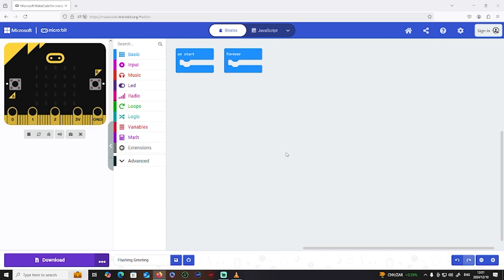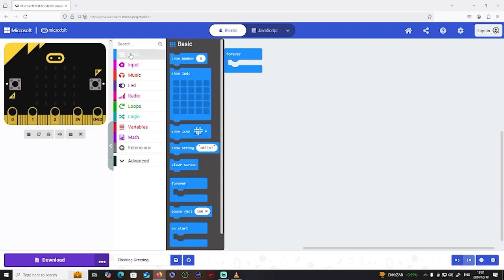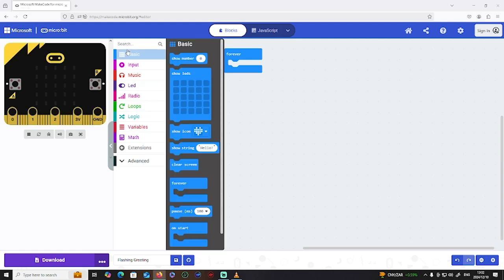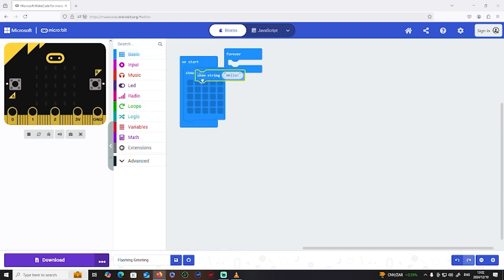So first of all, we want to do something where the microbit starts. So let's go to basic, and we're going to shine the lights, and let's do that.